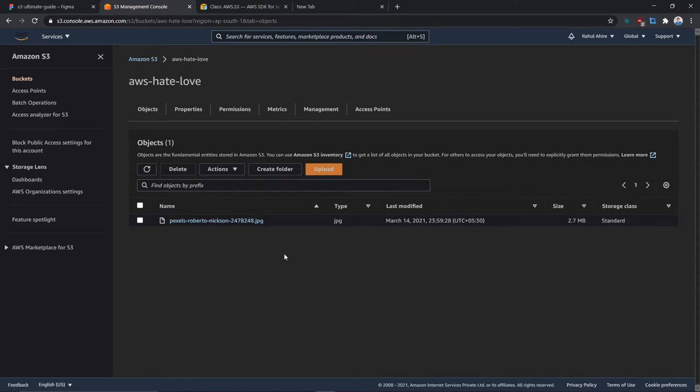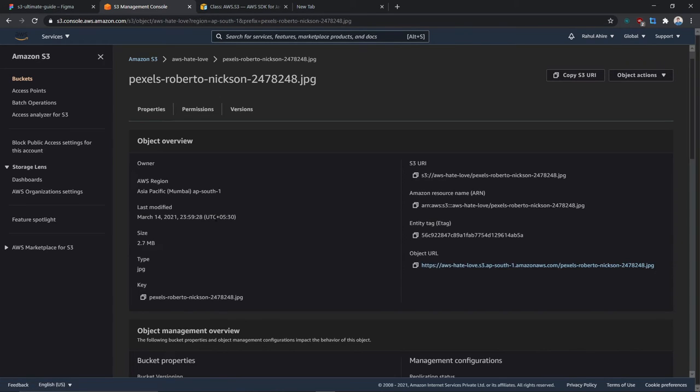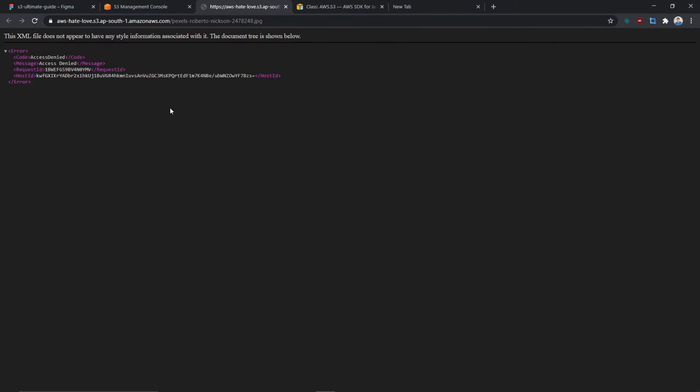So now there is one more way that we have left. What if you want to share this file with only a specific person, and you don't want to disclose it, you don't want to even make it public? How can you do that? So for example, let's take this Pixel Roberto Nixon. If you open this URL in another tab, what you will get is an access denied error.